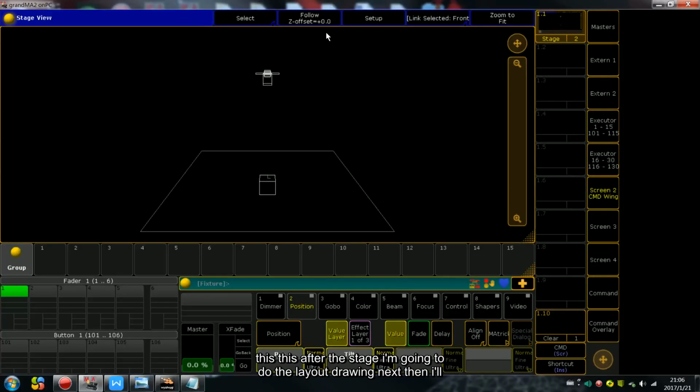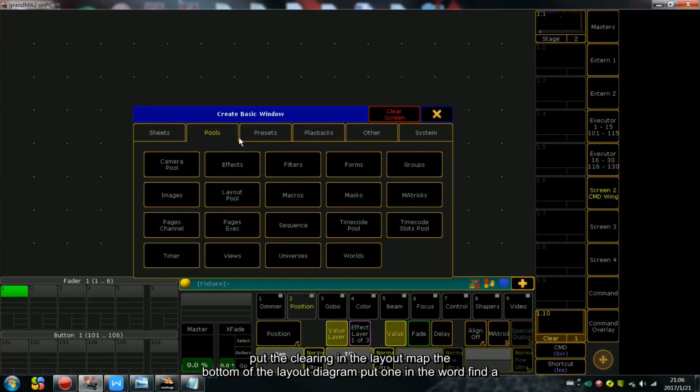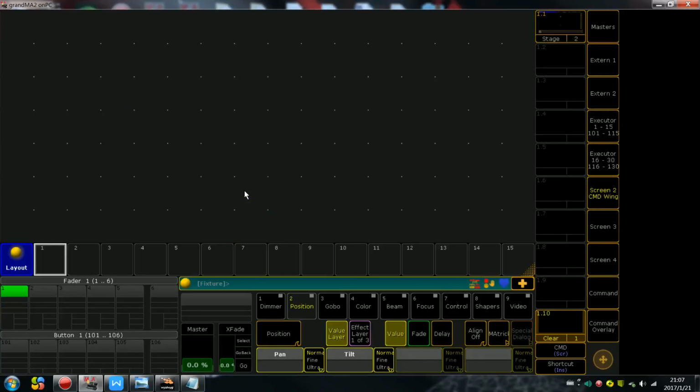After the stage, I'm going to do the layout drawing next. Then I'll put the clearing in the layout map, at the bottom of the layout diagram. Put one in the word. Find a layout pool. That's the layout word. After the layout word is opened, a layout view is also needed to go together.